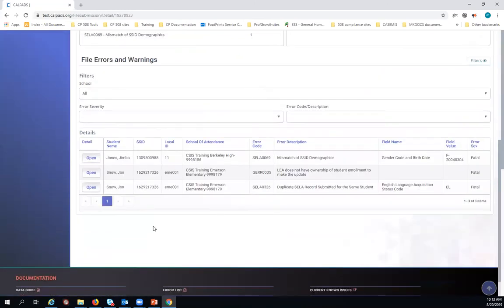And then if I scroll down, I should be able to see the details where I could just click on Open and bring up the errors. We will discuss these errors in the submission validation section of this course.